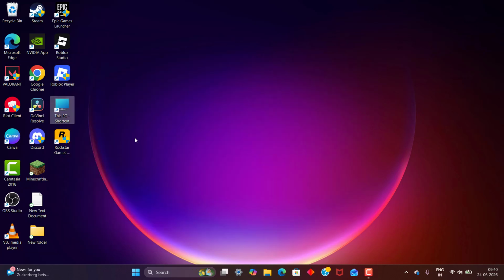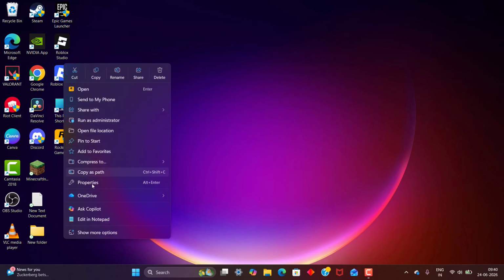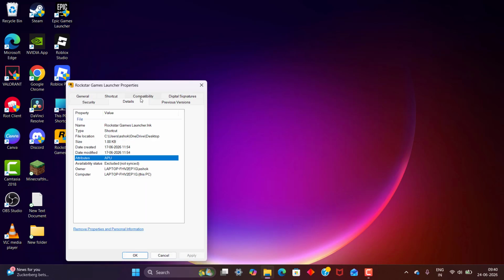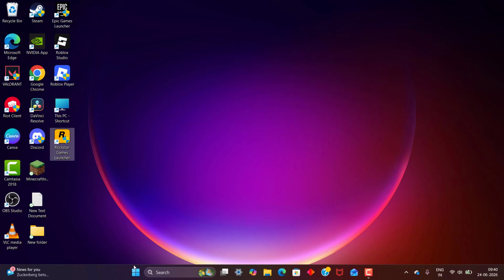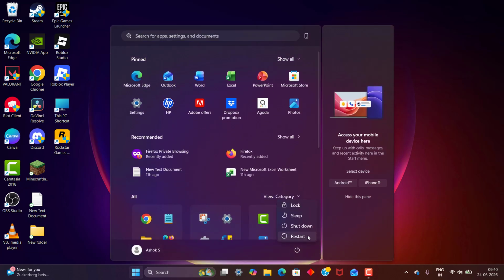Run the launcher as administrator. So for this, you need to right click Rockstar Game Launcher, click Properties, click Compatibility, and make sure Run the program as administrator is enabled. Click Apply and OK. After completing all the steps, you need to restart your device.